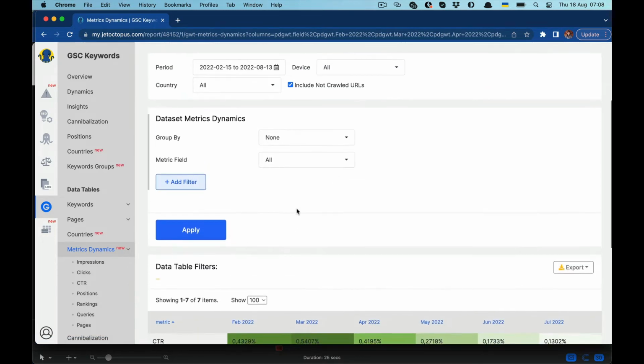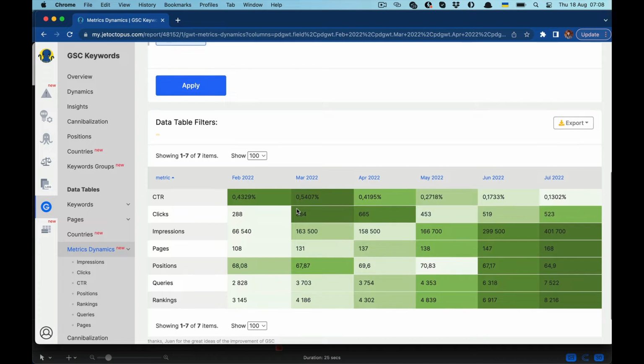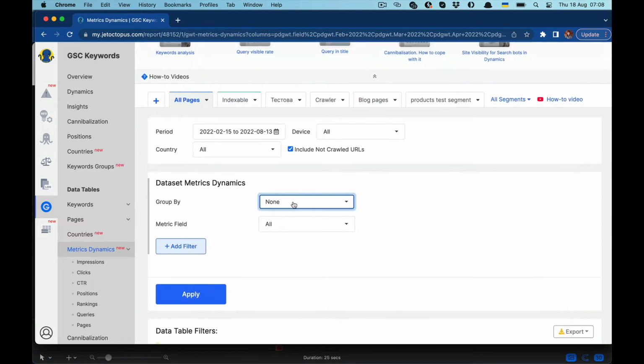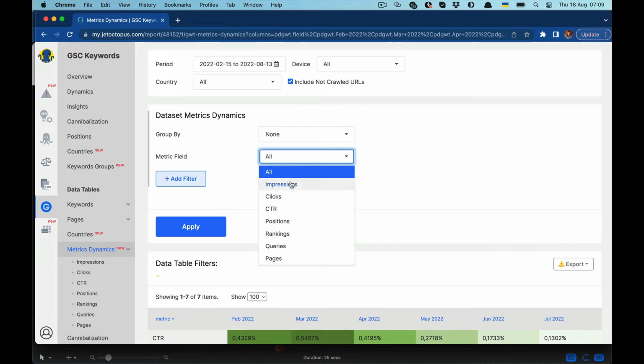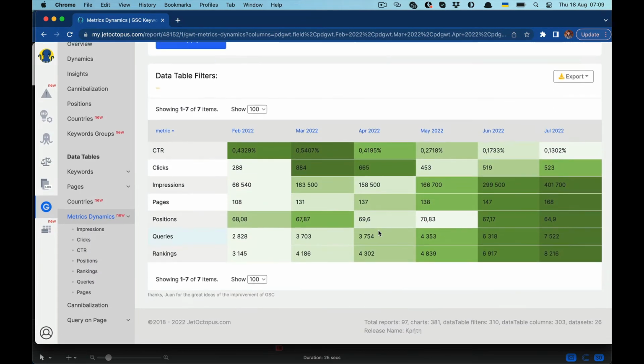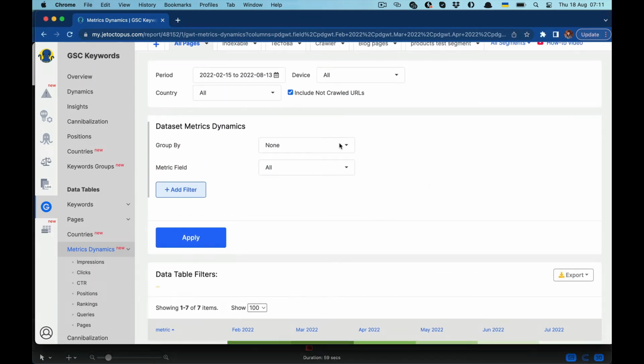And you are getting the dynamics for all the main SERP criteria, like query, pages, query plus page, country, query plus country, page plus country, and metric fields like impressions, clicks, CTR, positions, rankings, queries, pages, everything at hand without any manual presettings. Let's play with the filters.